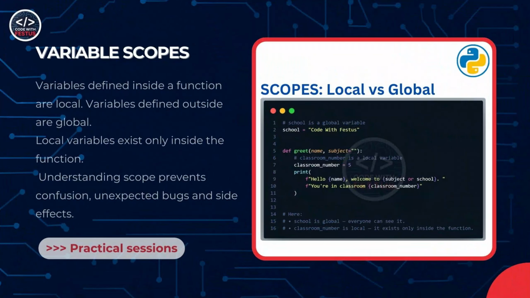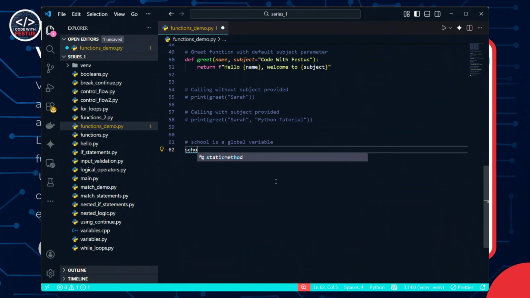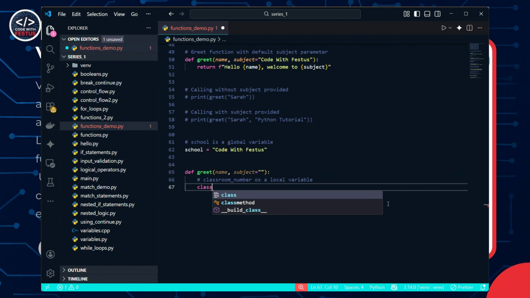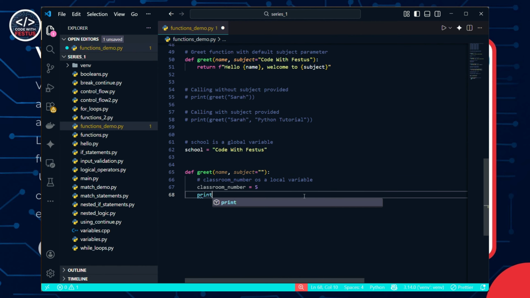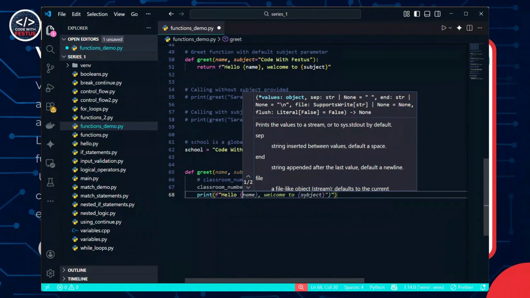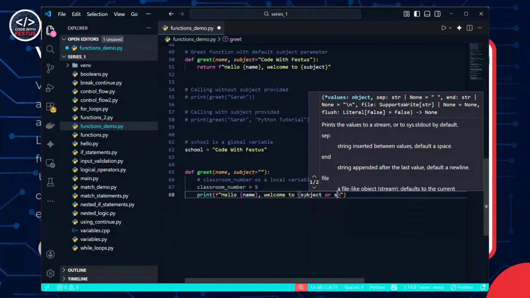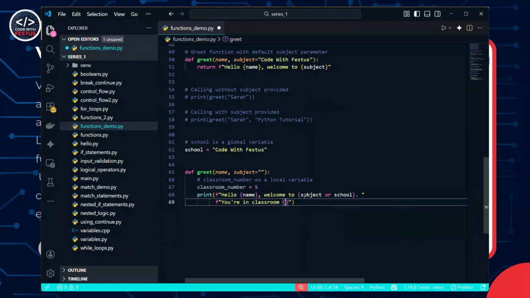Let's look at variable scopes. Variables defined inside a function are local. Variables defined outside are global. Outside the function, school = "Code with Festus". Inside the function, def greet(name, subject="", classroom_number=5): print(f"Hello {name}, welcome to {subject or school}, you are in classroom {classroom_number}").